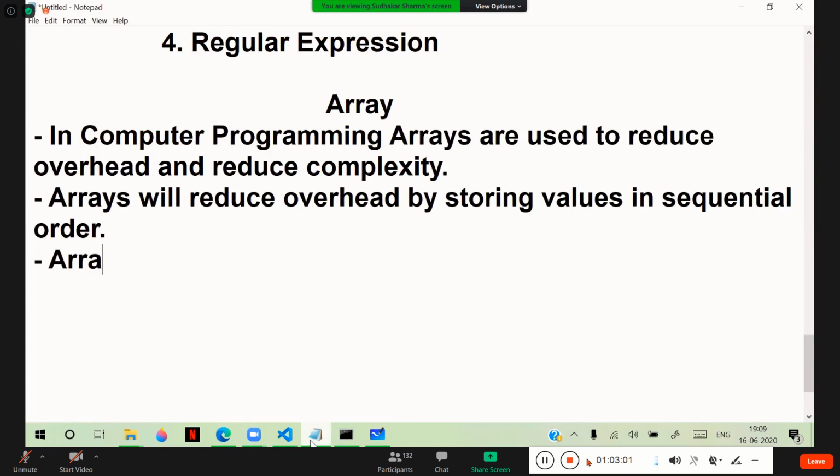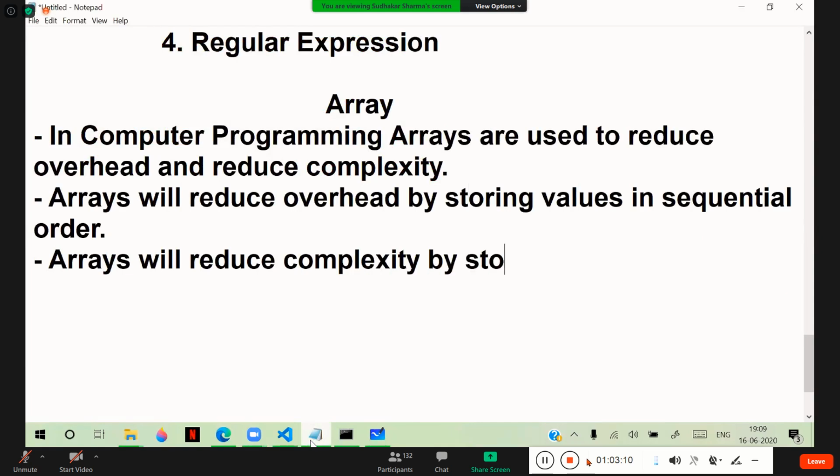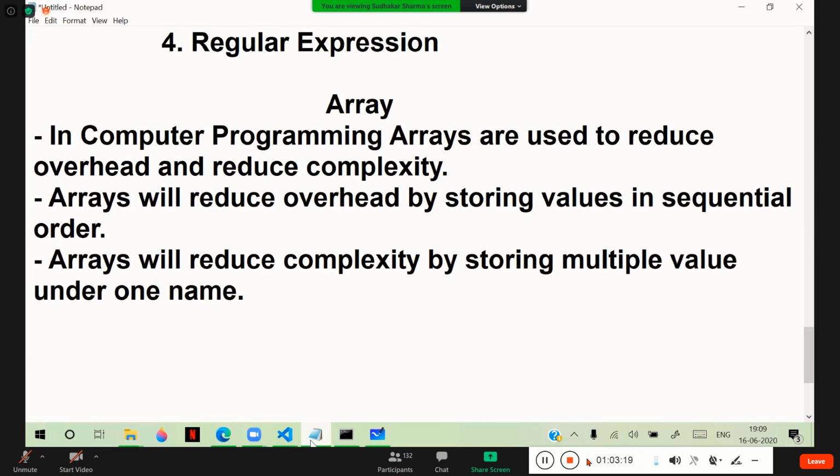Arrays will reduce complexity by storing multiple values under one name. Understood? But the primary aim is reducing overhead. So arrays reduce overhead and arrays reduce complexity.